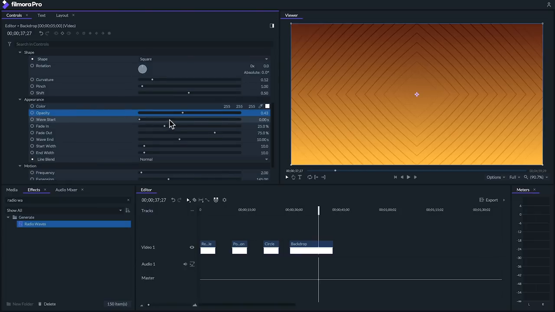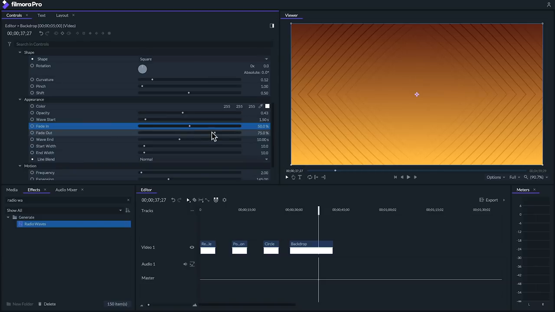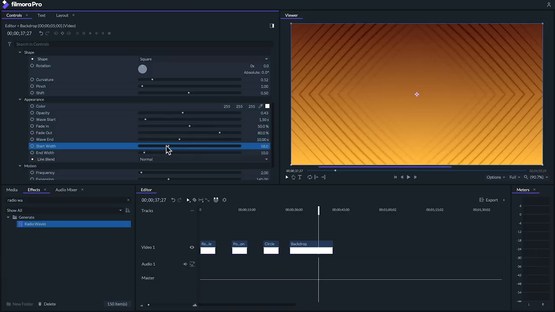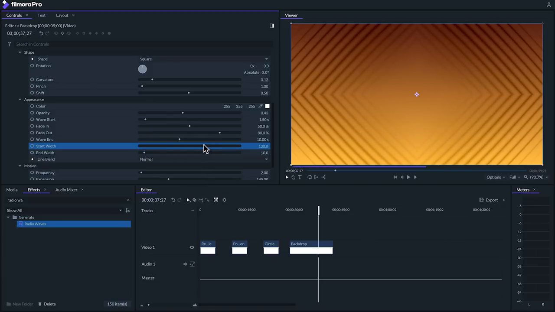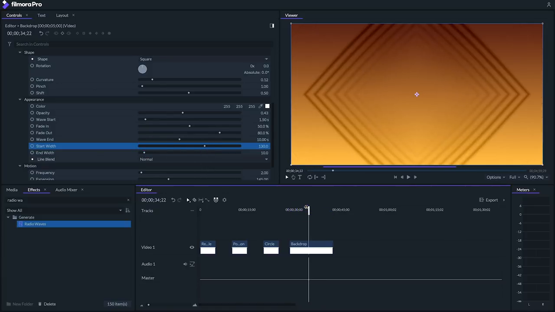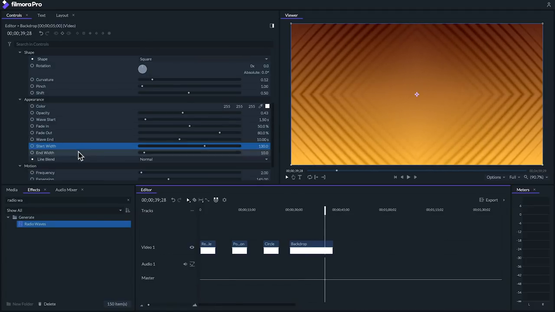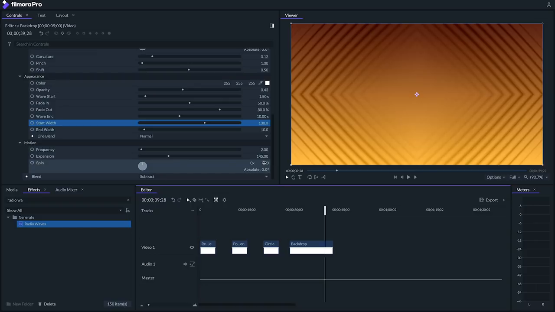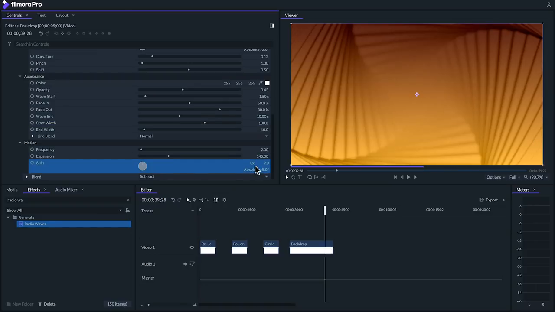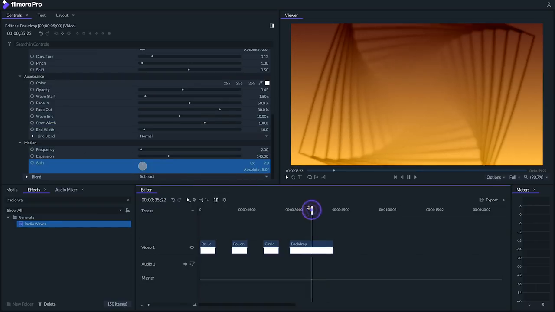Set the wave start to 1.5 seconds, and increase the fade in to 50% and the fade out to 80%. Let's bring our start width up to 130. Yeah, that looks nice. This looks cool, but let's give it a bit of a twist. Let's go down to motion and slightly increase our spin to 9 degrees. Now we're talking.